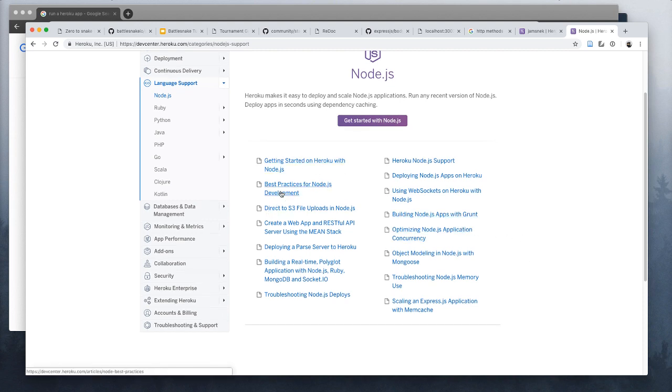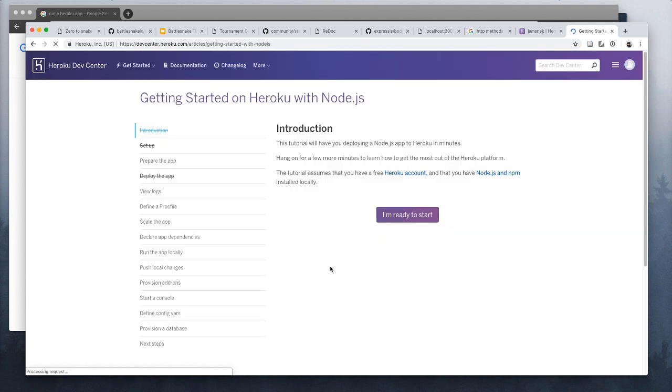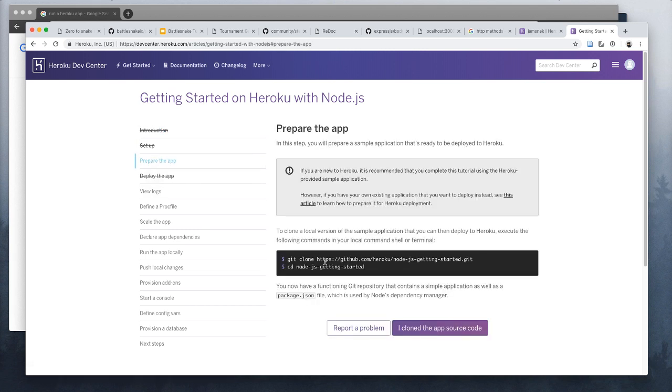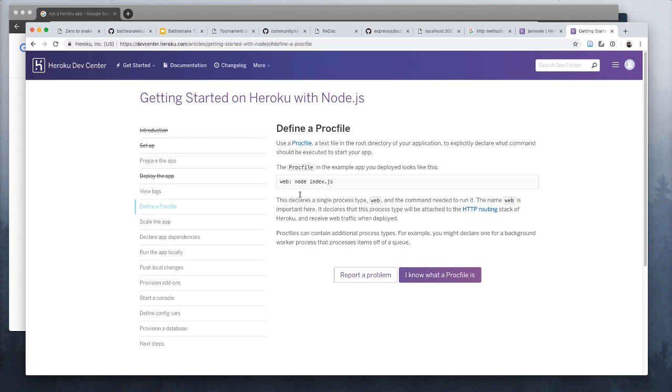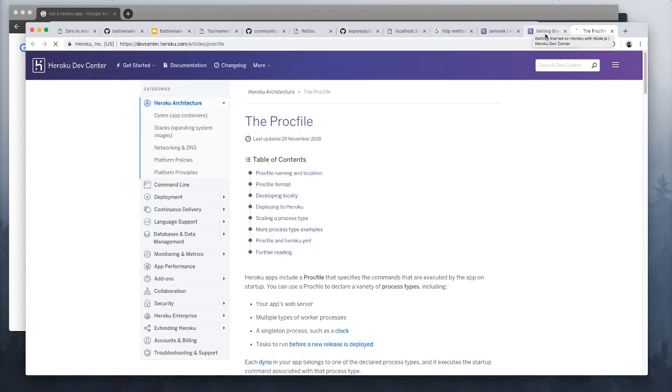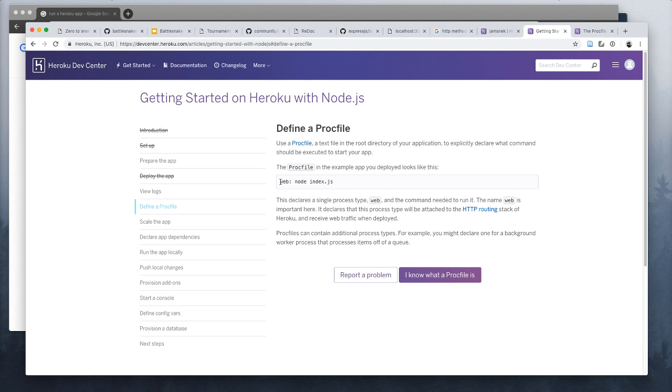So let's see, getting started, best practices. I think I just want getting started. Prepare the app. So they have, here it is, define a Procfile. What the Procfile does, this is something specific to Heroku. It's basically saying that Heroku is going to run a process, and we're defining what that process is. So here we're saying we're going to run this web process.